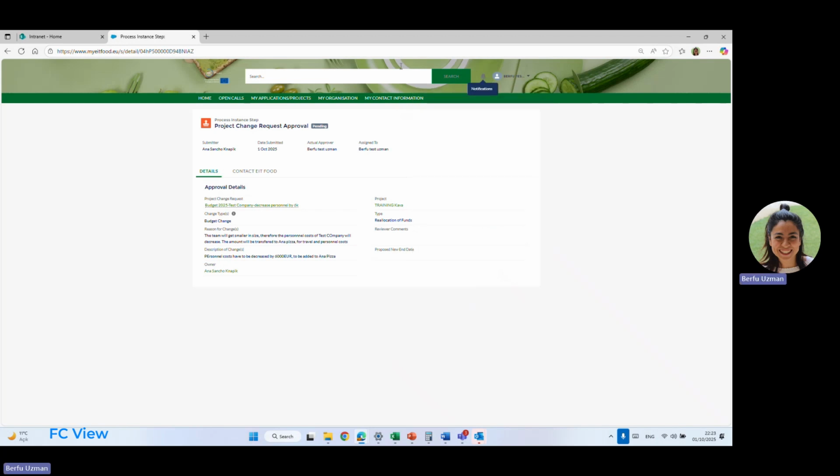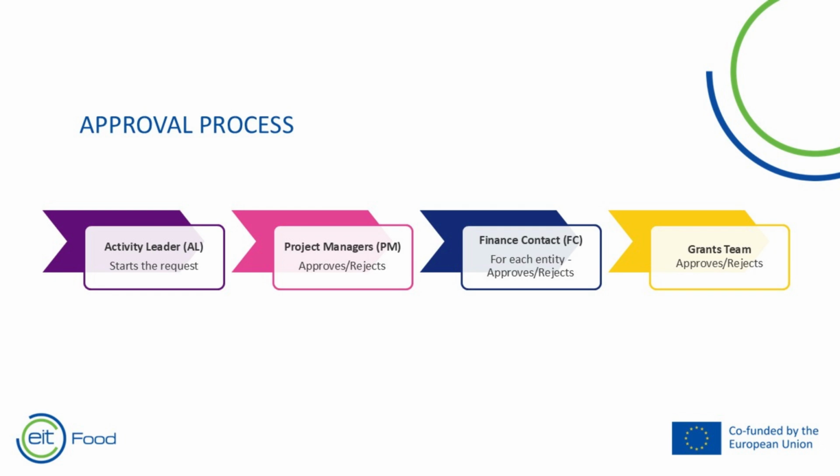And now I'll just stop sharing for a second to log in as the activity leader to see how the Kawa looks now. As now I would expect the final approver, who is the grants team, is the one that is pending to approve the change. So we see in a second that I'm logging in as the activity leader. And here I share my screen.